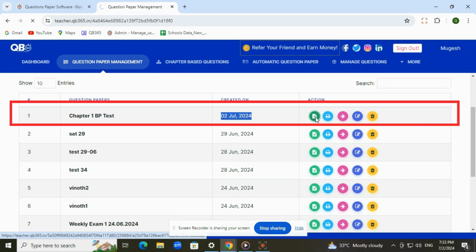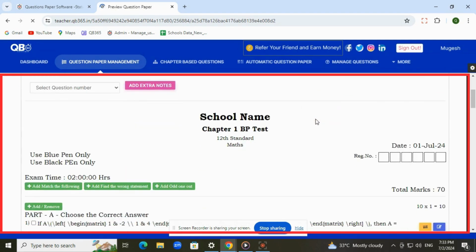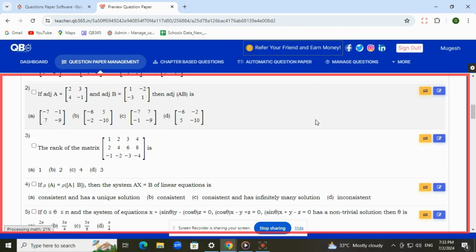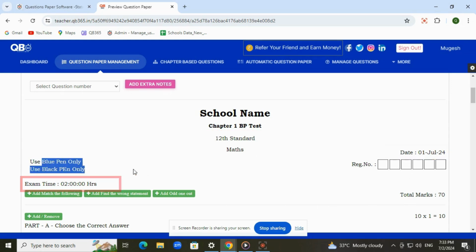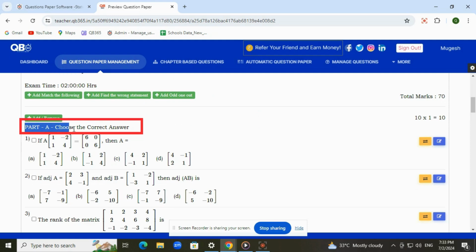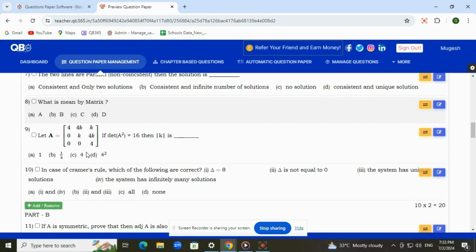For preview, just click Preview Question Paper. Based on our selections, allocations and notes, the question paper will be shown here: the school name, exam name, standard and subject, exam time, exam date, the main notes, and question type notes. The questions will be shown here.